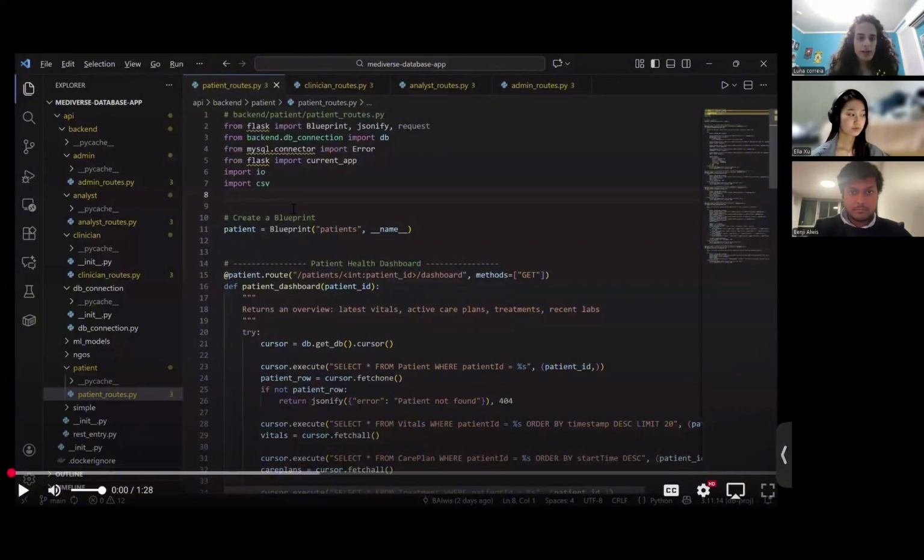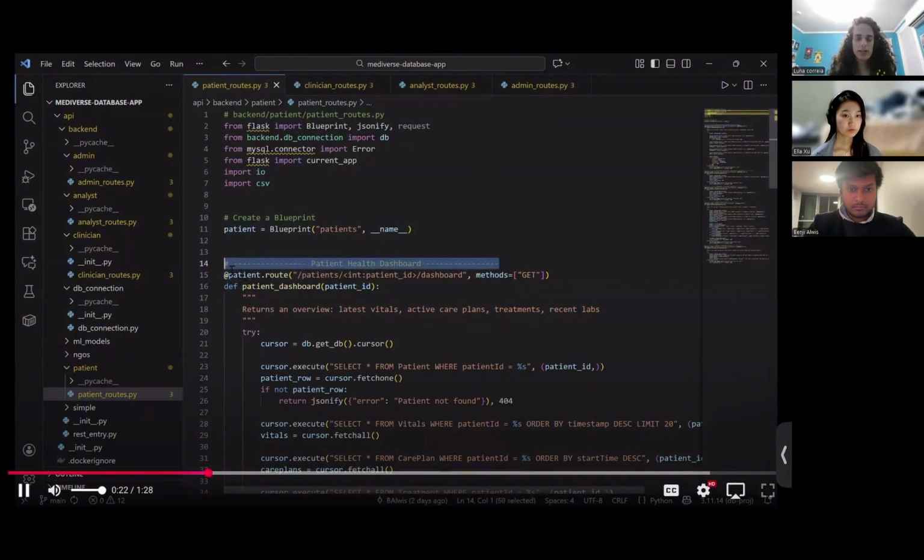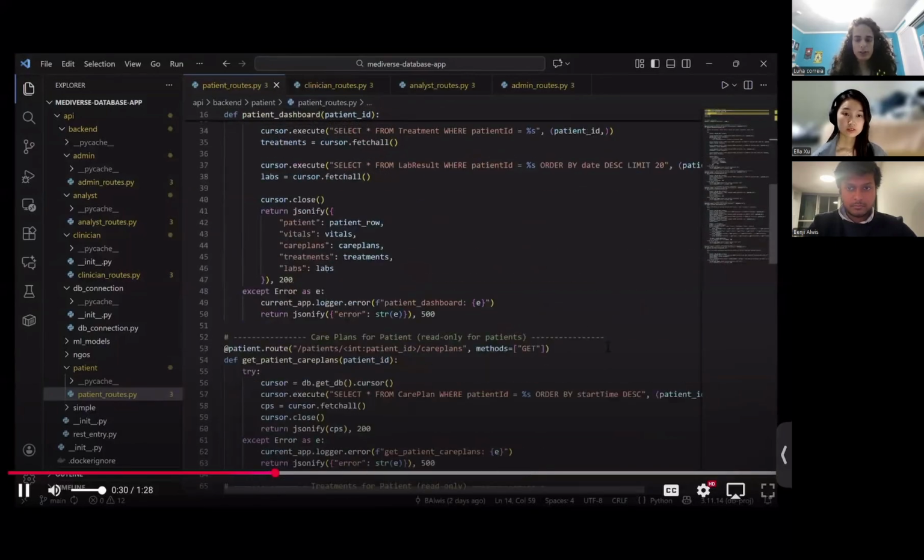So on the back end, we have a number of different routes to run the actual code. These have been made individual Python files for the patient routes, clinician routes, analyst routes, and admin routes. After, of course, the import statements, we begin with creating a blueprint for the patient, followed by the different code routes, which are broken up by category. For instance, starting off with the patient health dashboard, patients can use a get route in order to retrieve their data. Or when it comes to patients' care plans, they can also use a get route to retrieve those. Now, since the patient isn't the one creating the care plans, they only have the get statement.